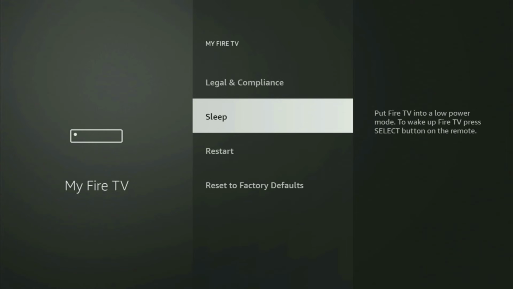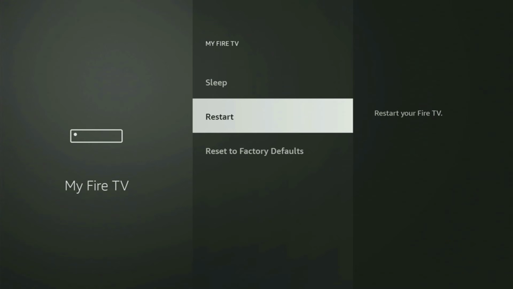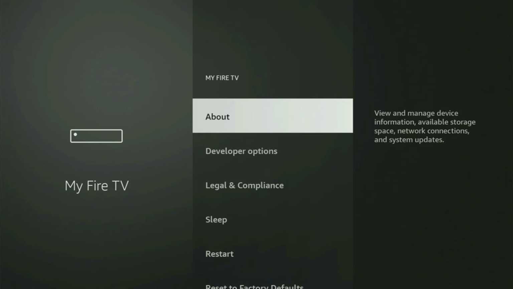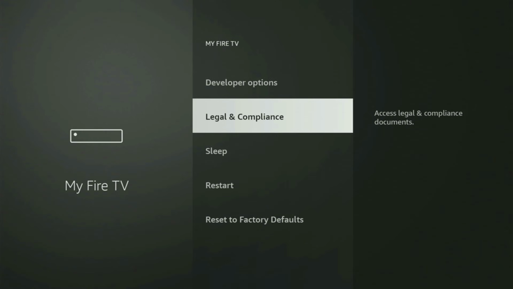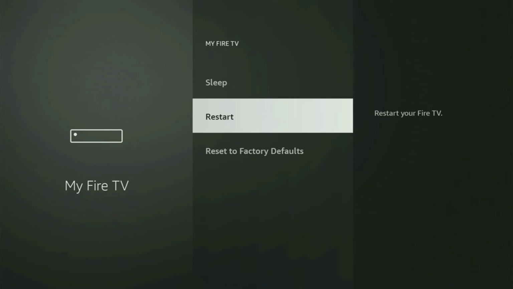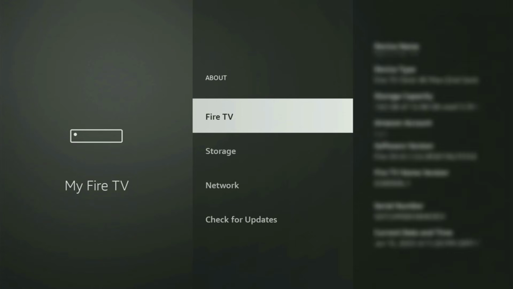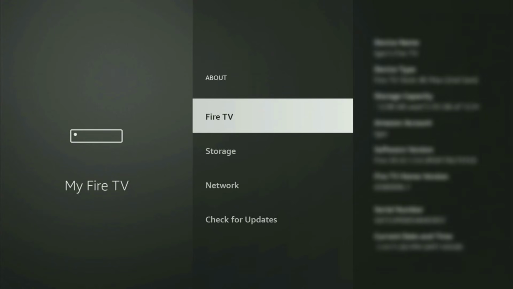But on some Fire Sticks, and especially on the new Fire TV Stick devices, the developer options might be hidden by default. So if that's the case, and you cannot find developer options anywhere, then no need to worry because it's pretty easy to make them appear. Just go to About, select Fire TV Stick, and now you have to start clicking on the middle button on your remote and do it fast. So let's do it.